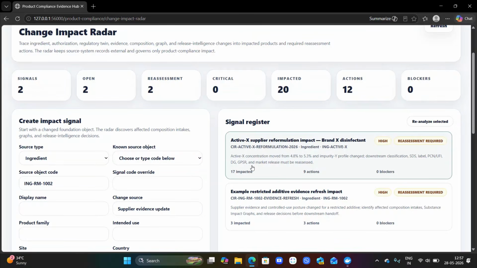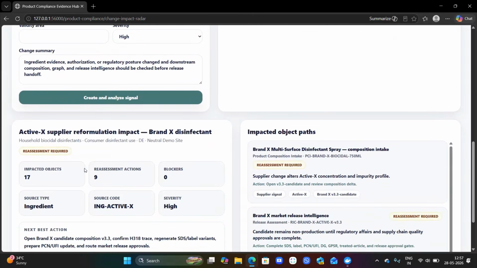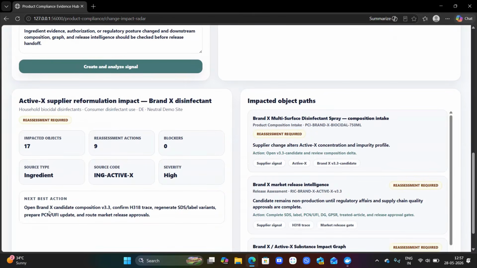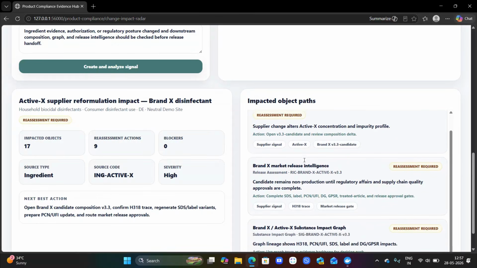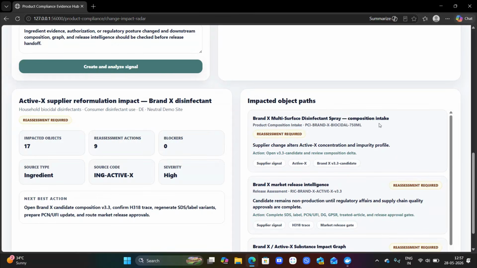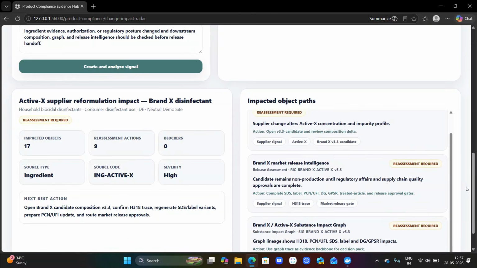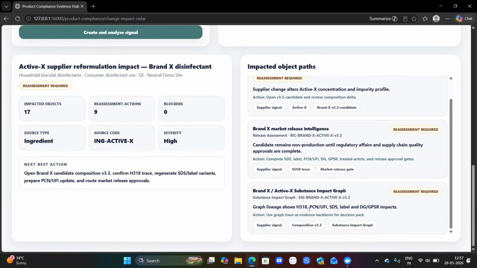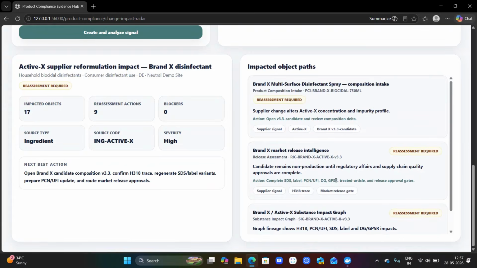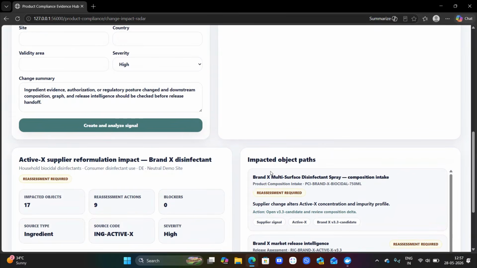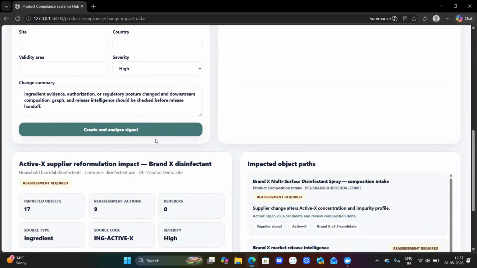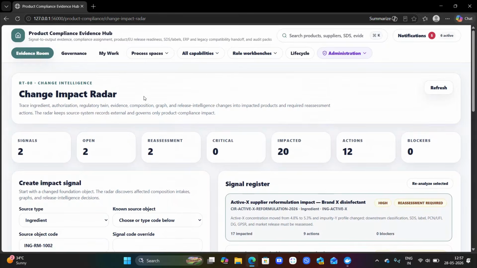The supplier has changed the data, which resulted in 17 impacted objects, and the brand X candidate composition got changed, which might impact the label variants. The impacted objects are the composition intake, the market release intelligence, and the substance impact graph. So all of these things are going to be impacted because of this change. You can clearly see that the substance changed by the supplier has an implication.